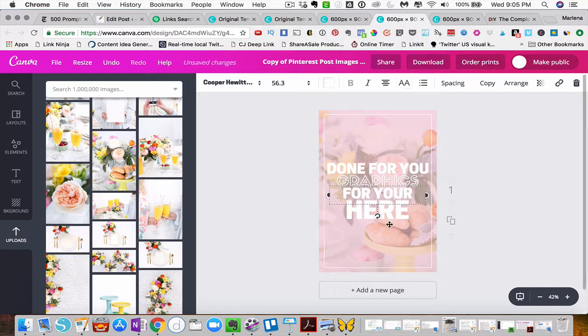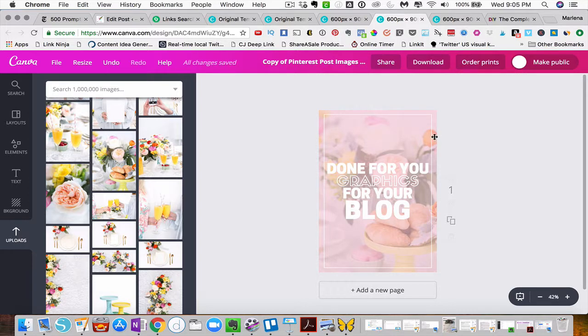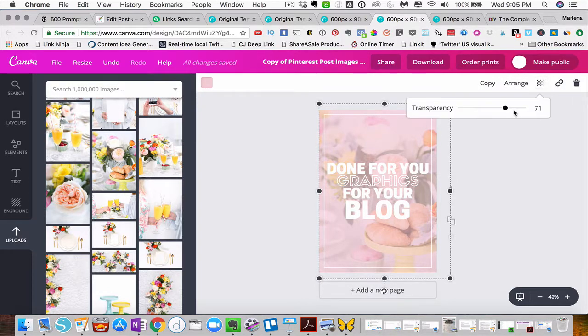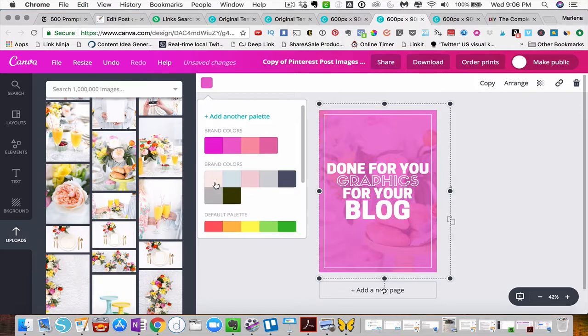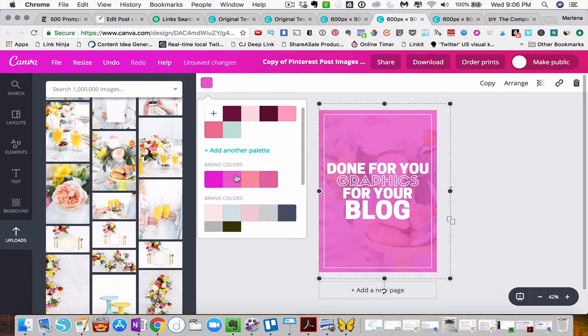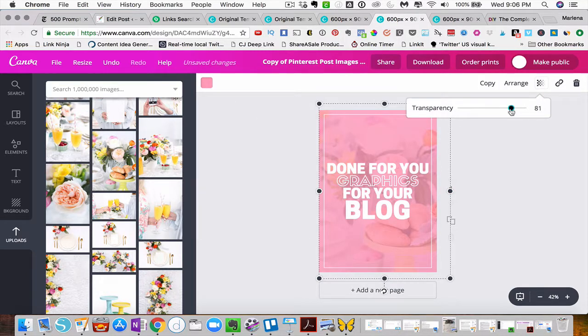I'm going to make that caps again, and then I'm going to make this say "blog," caps again. And so I don't really like how light this is, so I might make this a little bit darker, which means I might need to actually get a darker color, which is kind of unfortunate because I like that color. I don't like that very much. So I like this one, maybe. And then I can just play around with it to see where I want it to be.